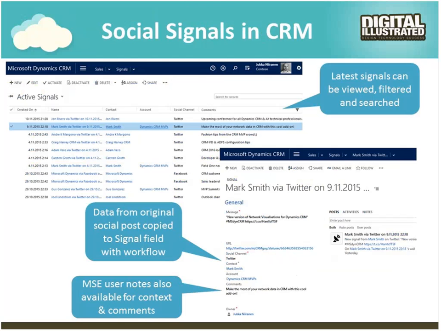So here's an example. I've created the signals entity here into CRM, and I could then access it via the CRM native views here, filter it, categorize it, further edit it, and add some data or insights into it from the CRM user interface. Here I could then see, of course, that it's going to be linked to the originating social post there.